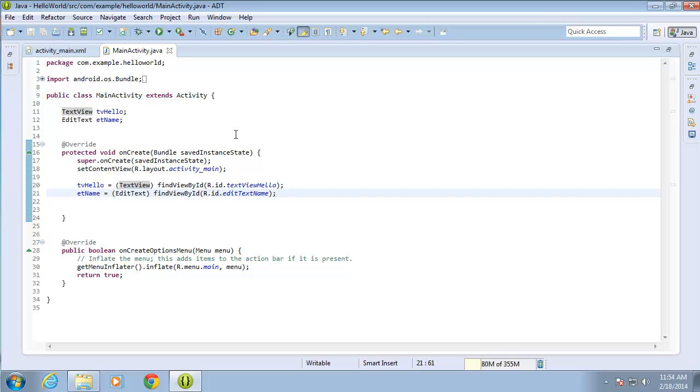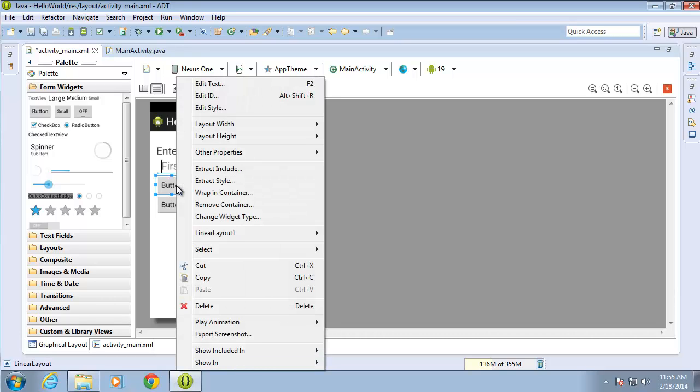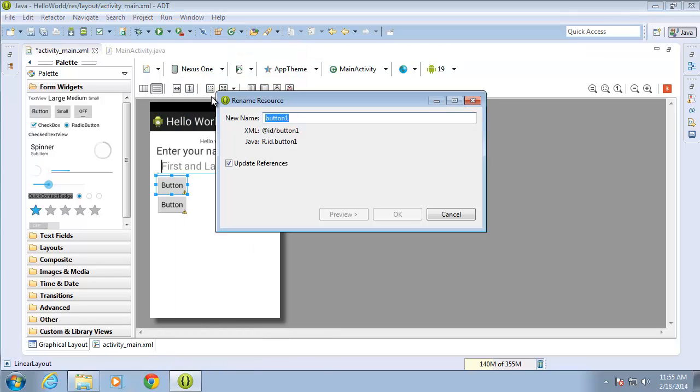So to begin with, I need to switch over to the activity main.xml file. I'm going to move over two different buttons. Let's go ahead and drag from the palette the first button, and then drag over from the palette the second button. Now on the first button, I want this one to say OK, and it's basically going to be our OK button. So I'm going to right click on this first button. I'm going to choose to edit the ID. Right now it says button 1. I want it to say button OK. And I'll go ahead and hit OK.